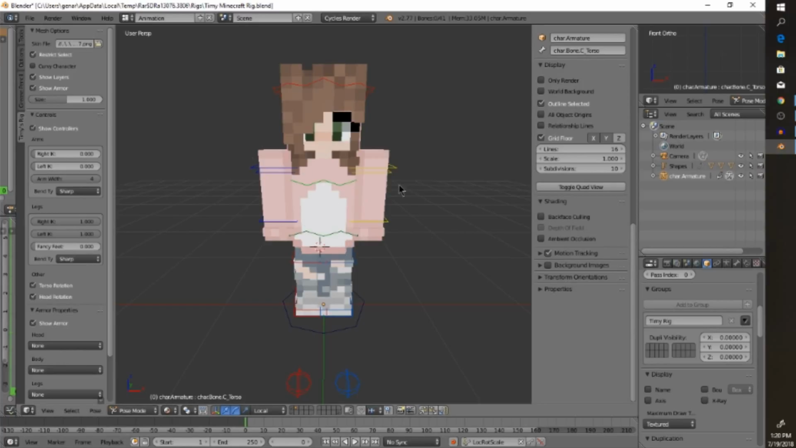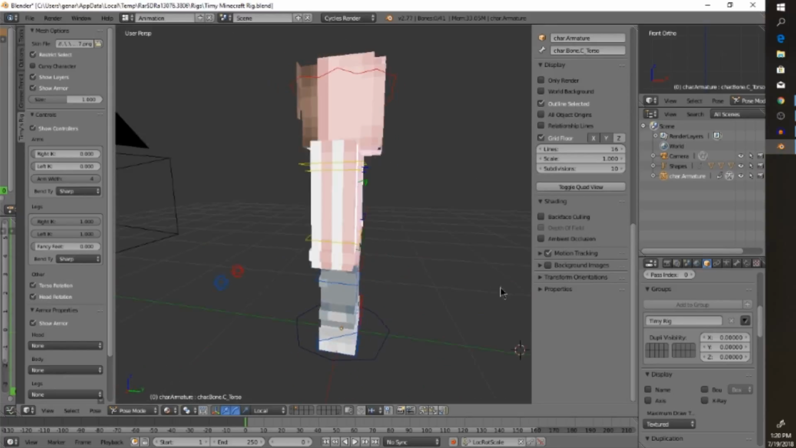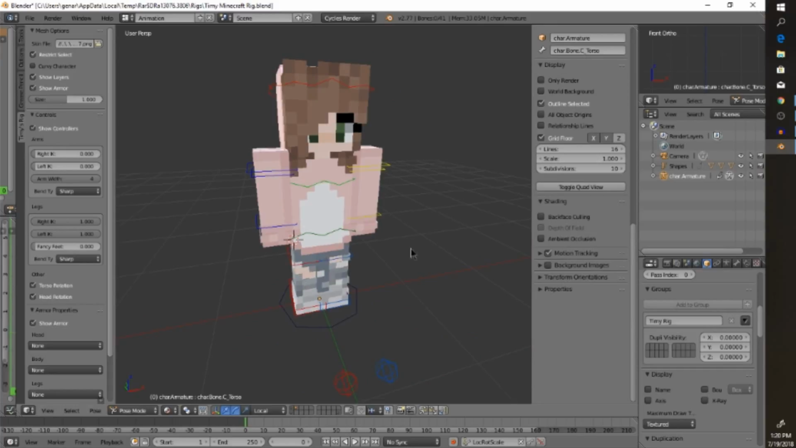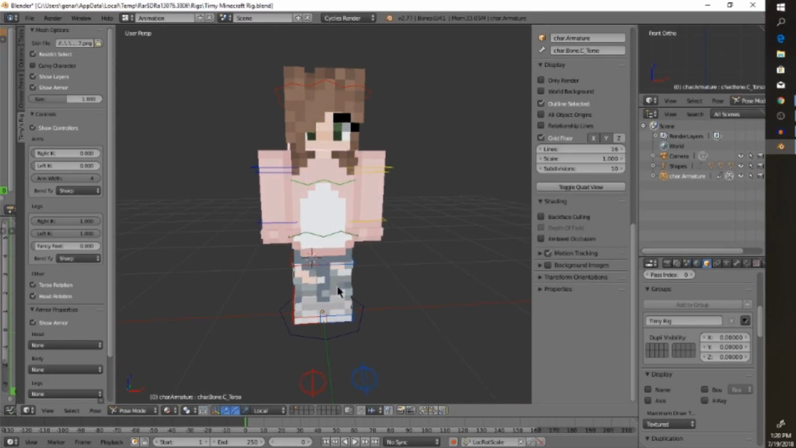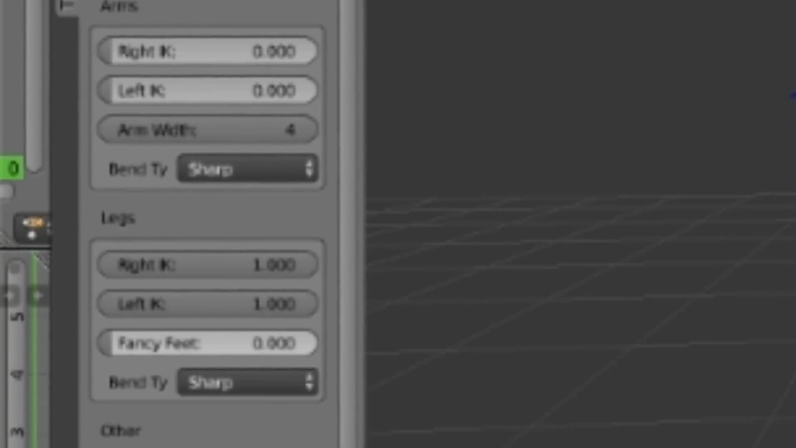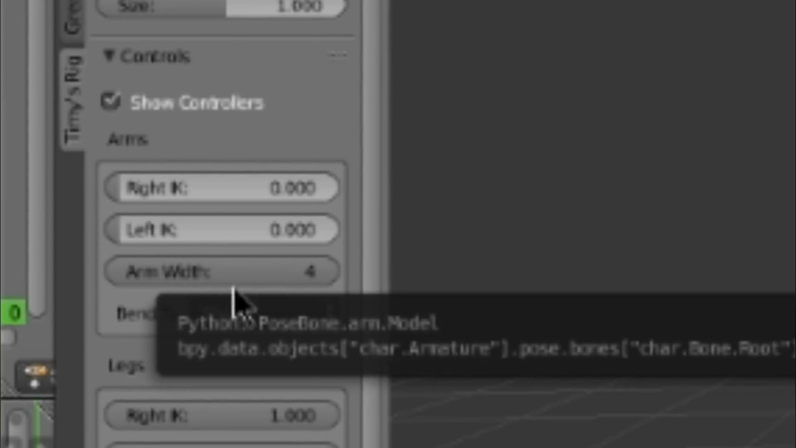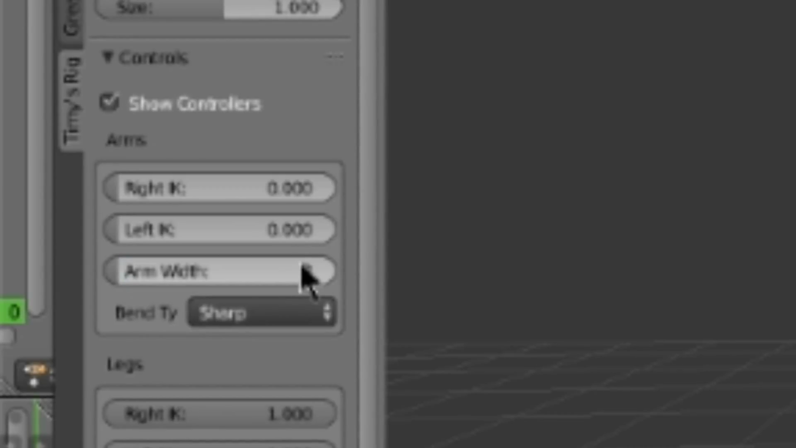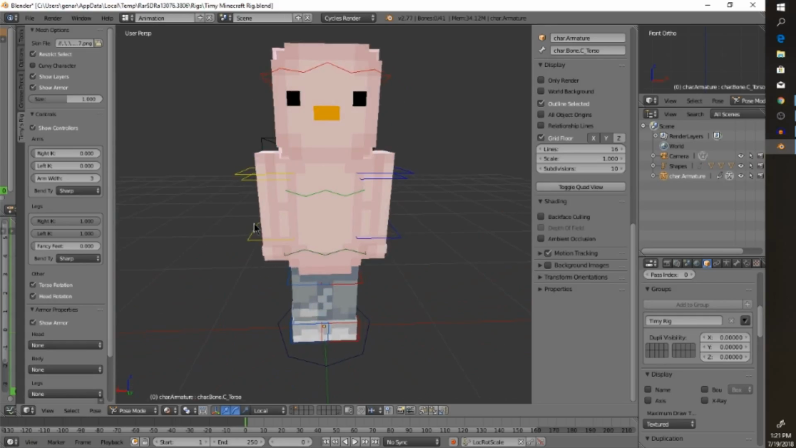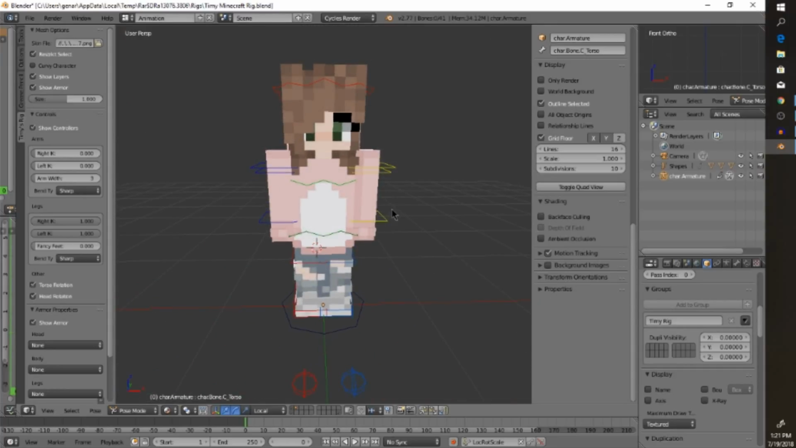But if you do have a girl skin, then this little line might show up for you, and you guys might be wondering, how do I get rid of that? That's if you're a girl. If you have a guy skin, then you're perfectly fine. Just skip ahead of this part. The way you can fix this is go over here, and you're going to see arms. Right underneath arms, you're going to see arms width, and you want to change the 4 to a 3, and then click enter. It's going to make your arms a bit skinnier, and then the line will disappear, and then all your problems are gone. So that's how you fix it.